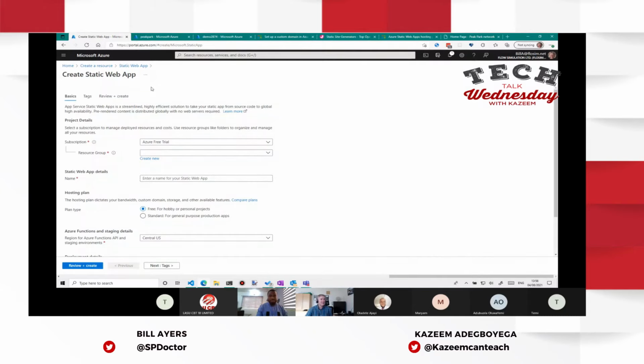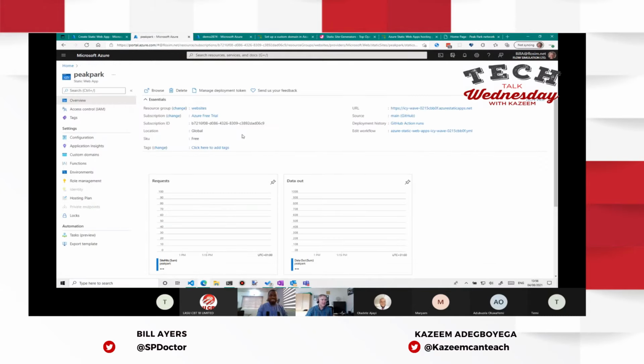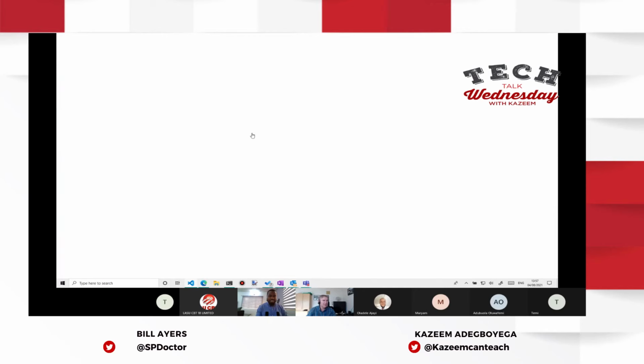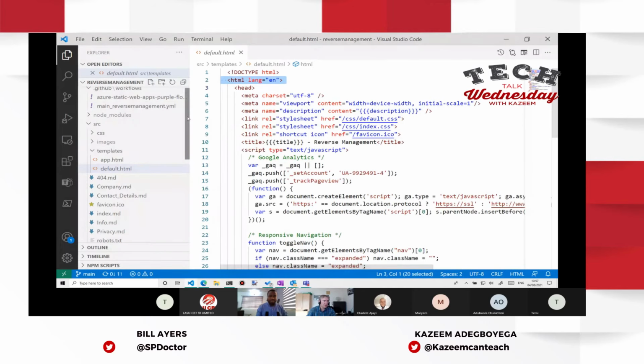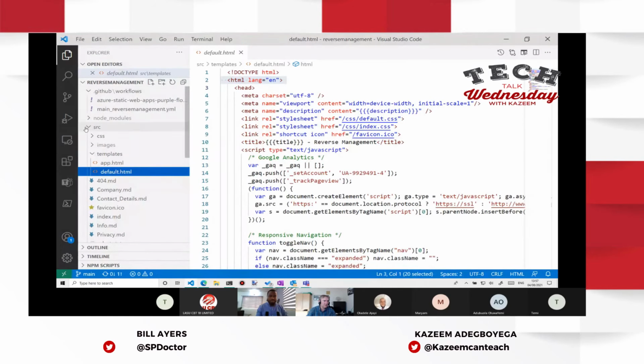So that's creating a static app. I've already got one of these set up as well. So this is an Azure static web app, same idea, but this one is being deployed from GitHub. So I've got Visual Studio Code here. I'll just show you the source for this particular site, which one is it?